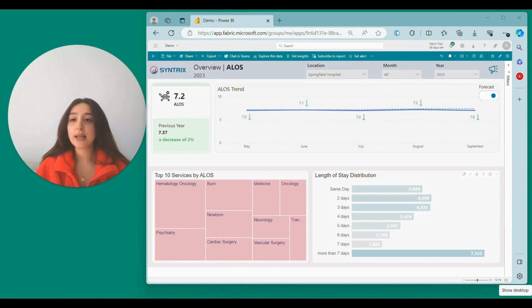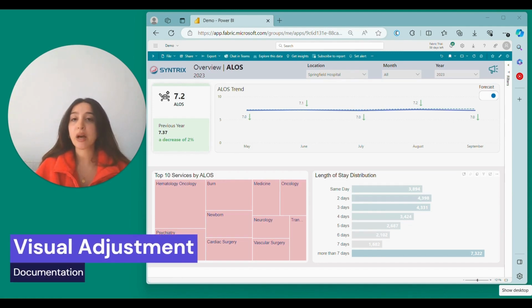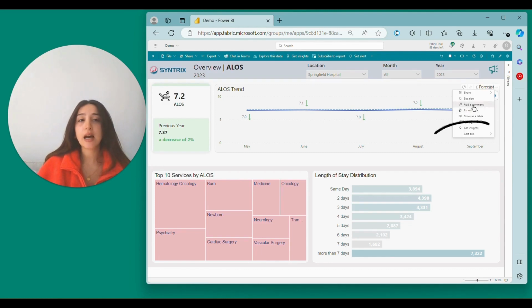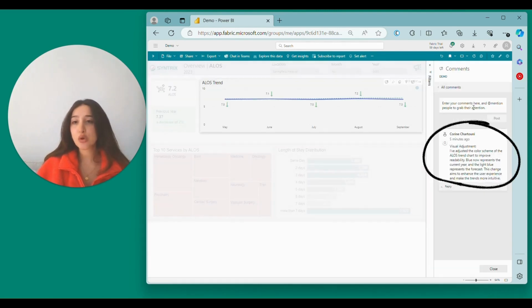First example is whenever you have made a visual adjustment. So let's say in my ALOS trend graph here, I used to have green and red colors to show the current year and the forecasted, but now I have changed it to light blue and blue. So I want my audience to know what has changed. So I click on the visual and I add a comment saying that this is a visual adjustment and I have changed the colors and why I have done that.